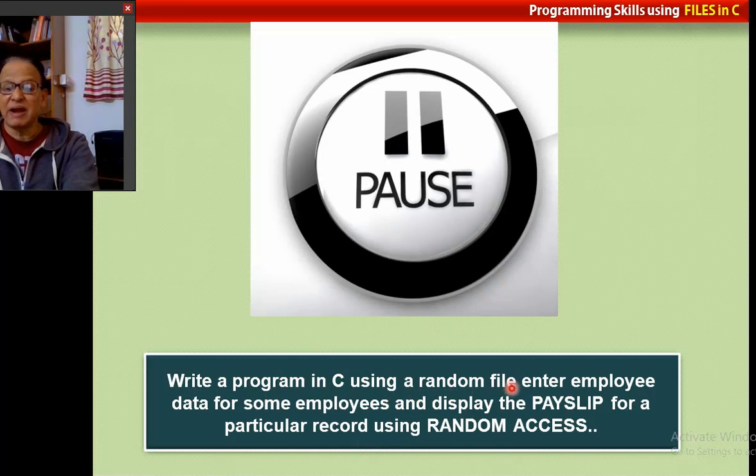Write a C program using a random file to enter employee data for some employees and display the payslip for a particular record using the random access mode. Now you pause for some time, you have learned all this. Now you do this exercise of writing data of an employee to a random file and asking for the record number, not the employee ID. You can't use employee ID, you have to say record. Then you access that record and print the pay slip for the employee.